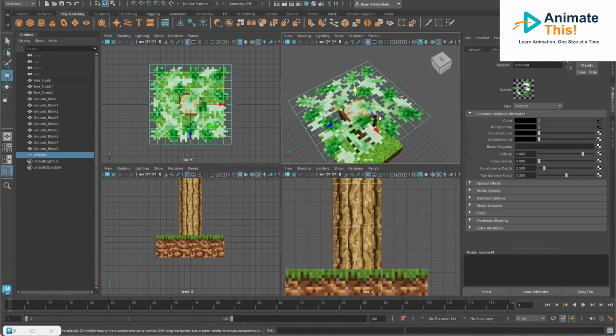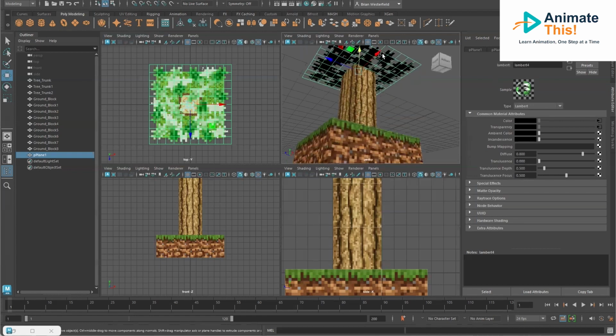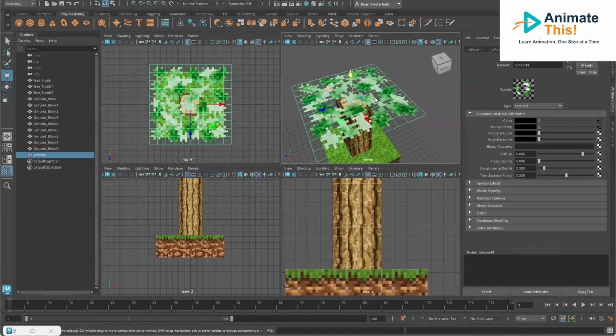All right, so now if we look around, we'll notice that the bottom is black. That is because Maya does not put textures on both sides of a plane. It'll put it on all the sides of other objects, but not on a plane. So what I'm going to do is first, right here where it says Lambert 4, I'll call this tree leaves.